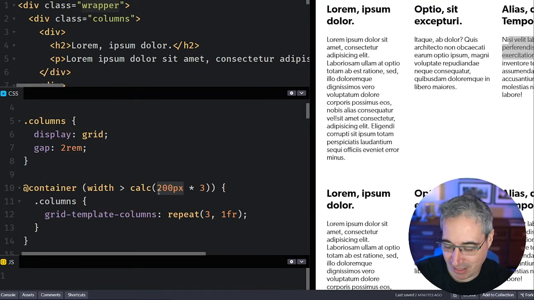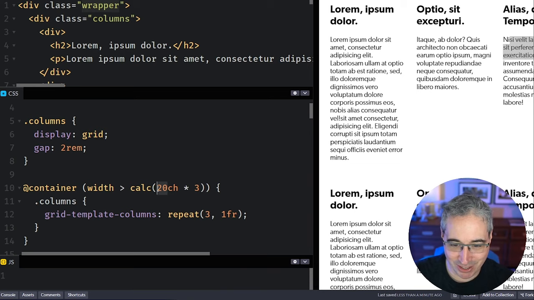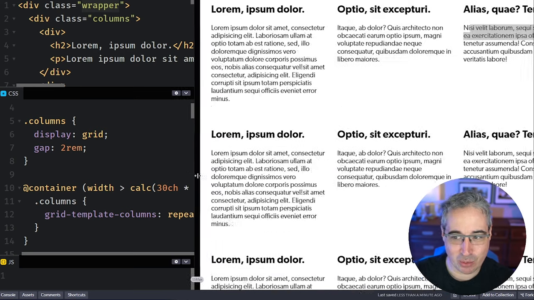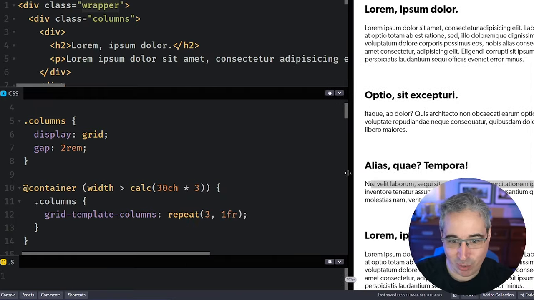And of course, this doesn't have to be like that. I could say this is going to be, I don't know, 20ch, because that's the smallest I want them to get to. Which is probably actually very similar. So let's just boost it up to 30, just so we see that it is different. So when they're 30ch wide each, then we get our columns that pop in and go out.